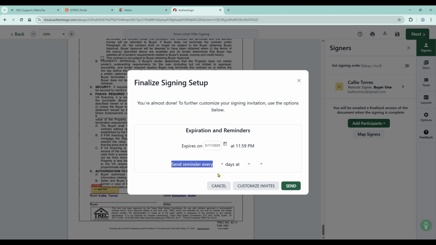And we can also set a reminder. Your reminder options, it can be every day or up to every 5 days. And you can set it to go out at a specific time of the day. We won't do that today. Let's go ahead and get this sent off. Click send.